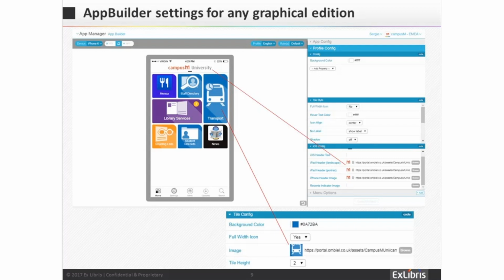Change the colors that you want, decide whether you want it to be a full width icon or a constrained width icon, how high you want the tiles to be in terms of tile counts. And all of these changes can be made without some IT support.